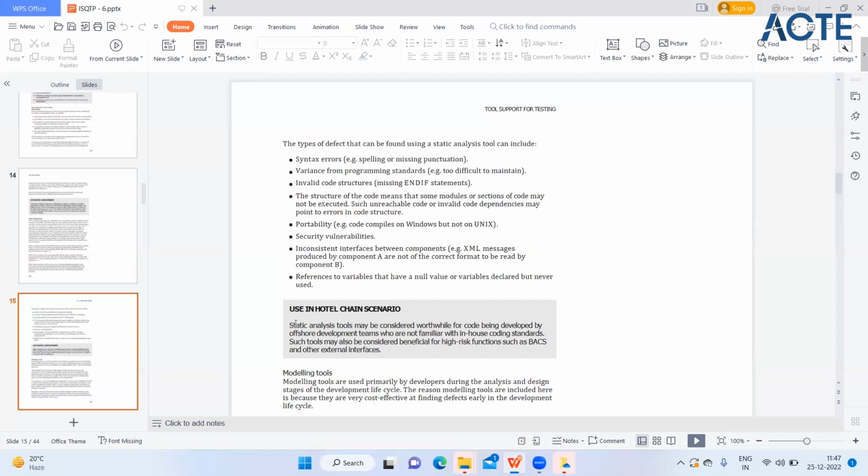Now the same thing in the hotel chain scenario. Static analysis tools may be considered worthwhile for code being developed by offshore development teams who are not familiar with in-house coding standards. Such tools may also be considered beneficial for high-risk functions such as BACS and other external interfaces. So in the hotel chain example we have BACS, or the payment system, or other interfaces like the customer UI.